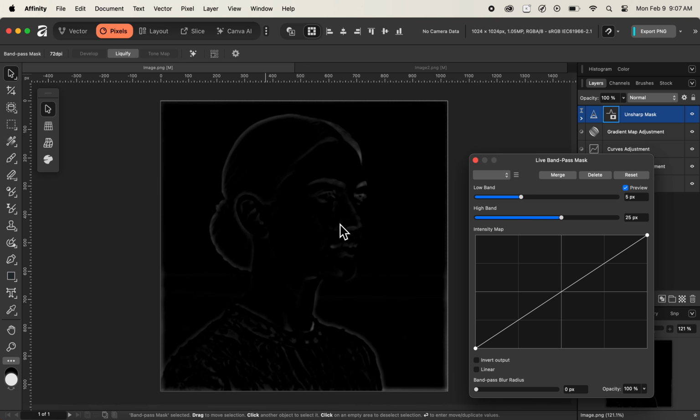Inside of the live preview, right now it is masking out all the flat areas in this image and only retaining the edges of our subject, which is indicated by the white portion in this particular mask. Now, in order to accentuate this preview, we can adjust the slider of the low band. We can select and drag the slider of the low band all the way to the left like so. And now you can see that things are accentuating.